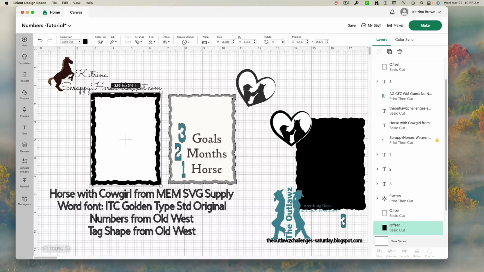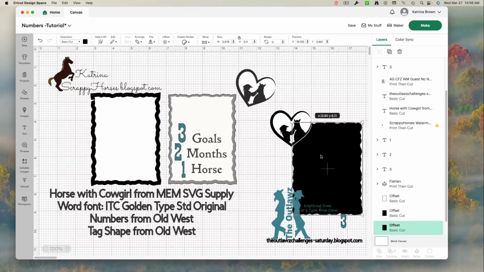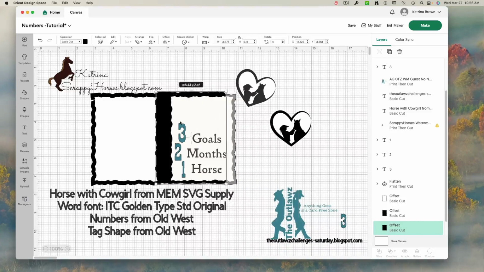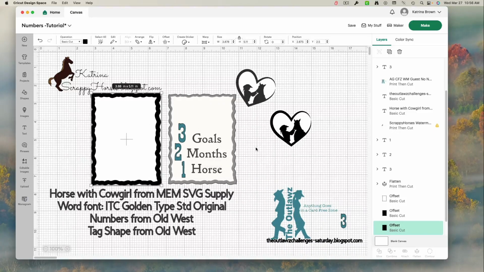So just keep that in mind. If you want it more rounded or if you want it more squared off like I have in mine, you can change that a little bit. Okay? All right, so I think that covers everything I did. We covered the text, we covered the numbers, we covered the offset. And again, this is just a basic cut and I just put the paper in. So that's how I ended up with that paper. All right, let's go ahead, head over to the craft table. Let's put this together.